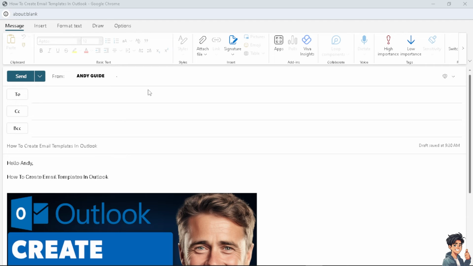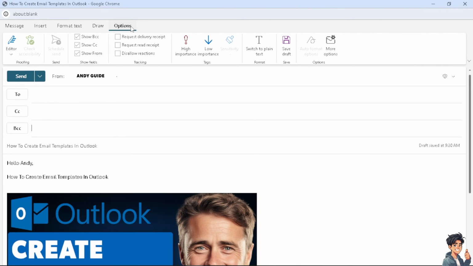Now, the next thing that you can do is go to the draft itself. Go to the options menu. And from here, all you have to do is click on more options or save it as draft. When you save it as a draft, you can press Control+S to save it. Now, in that sense, you would be able to have email templates in Outlook ready for you to use.